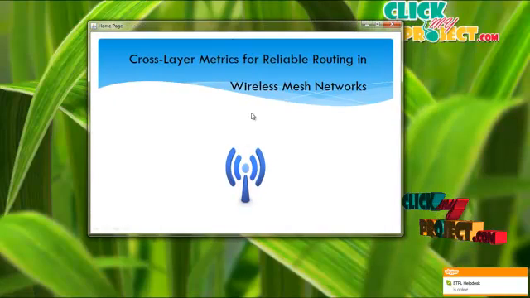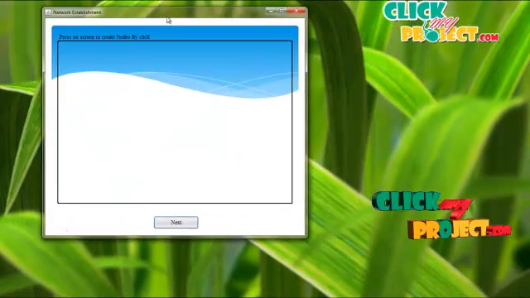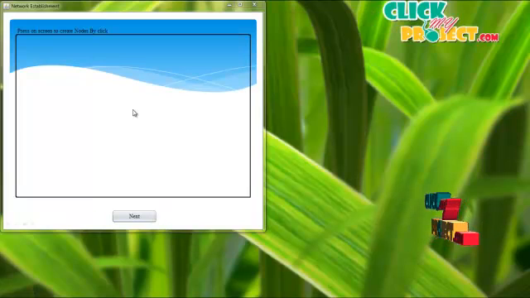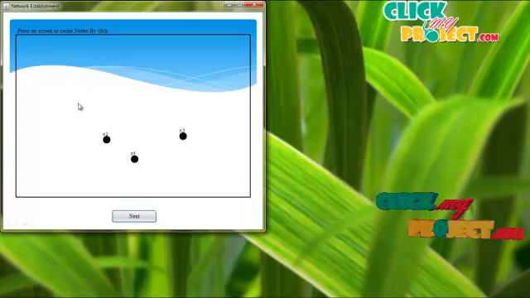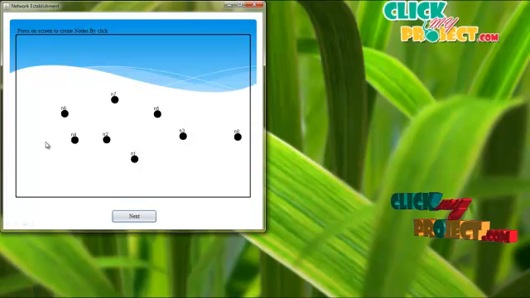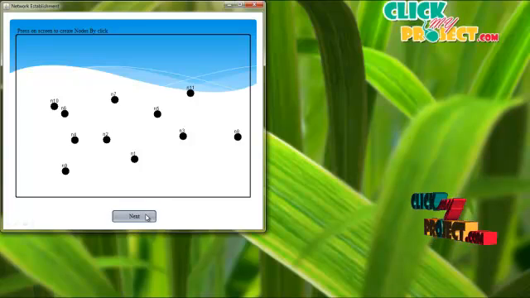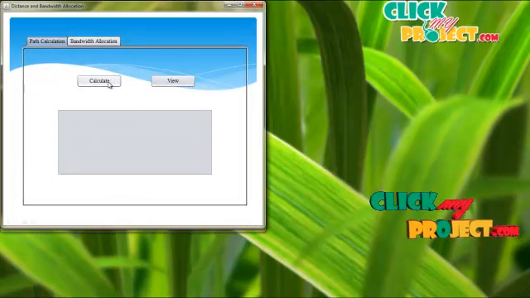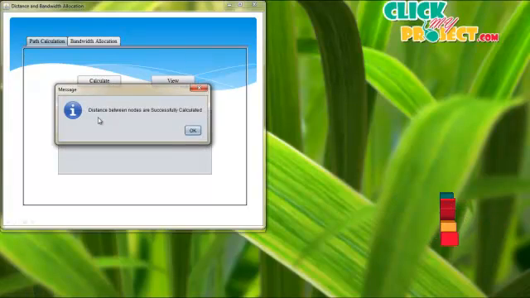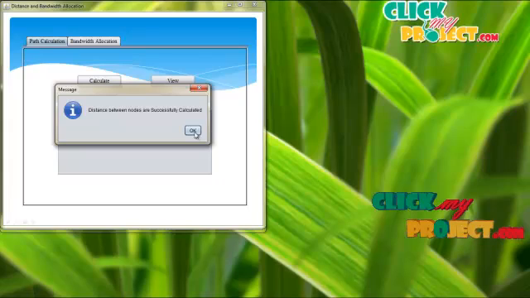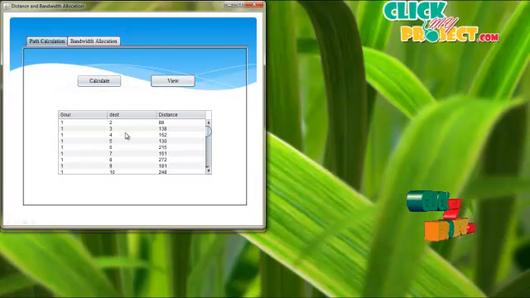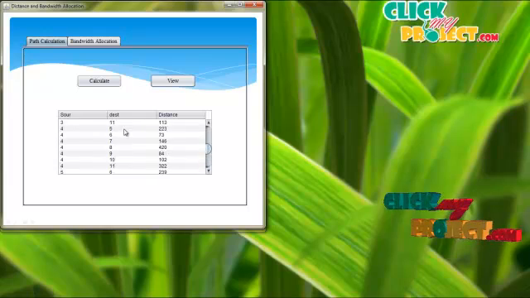This is the home page of our project. Now going to start the further process. The first process starts with creating the nodes by mouse click. After node establishment, we have to calculate the path by clicking this calculate button. The distance between the nodes is successfully calculated here. By clicking the view button, we can view the distance calculation which is stored in the database.